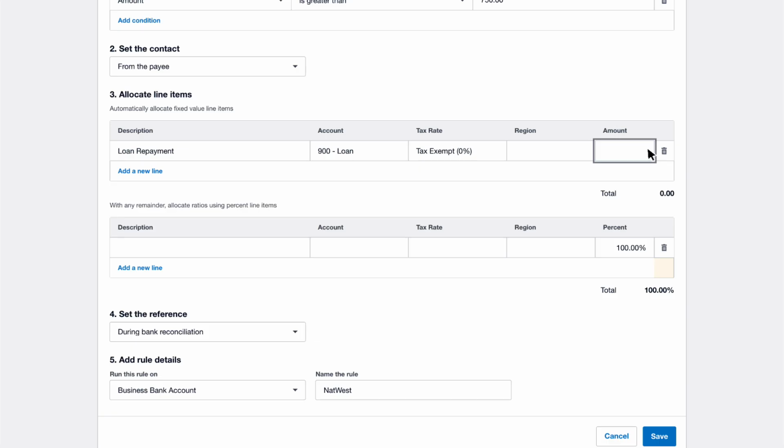In the amount field, enter the fixed loan repayment. That won't change based on the loan agreement. In this example, we'll enter $750. In our scenario, the bank charges interest on the loan, which changes depending on the loan balance, so we can't allocate a fixed value for interest. Instead, we can allocate the remaining amount of the bank payment to interest using the second section.